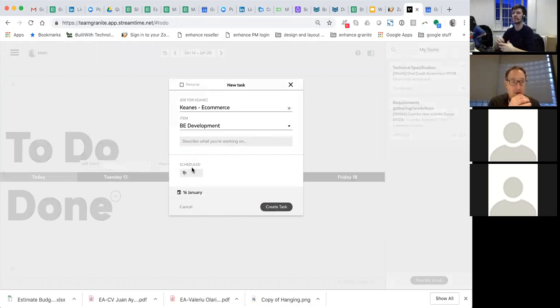So if you actually need to remove the person originally from it, you will have to go to the jobs page, but if you just want someone else to be working on it, they can do that all from the to-do themselves.